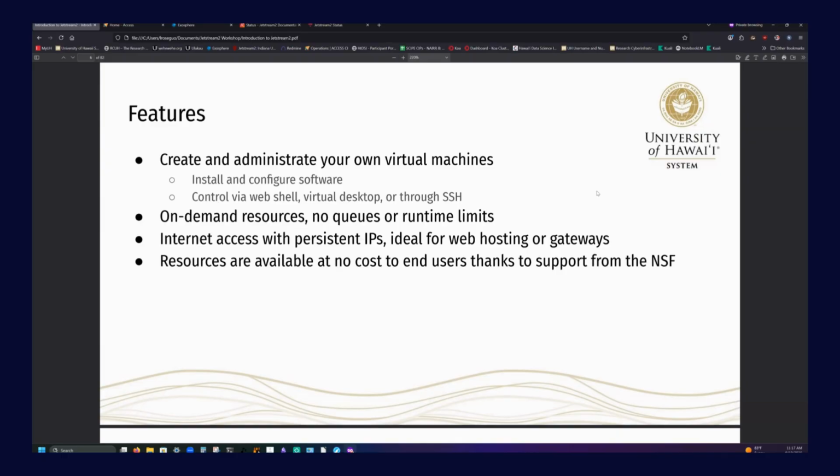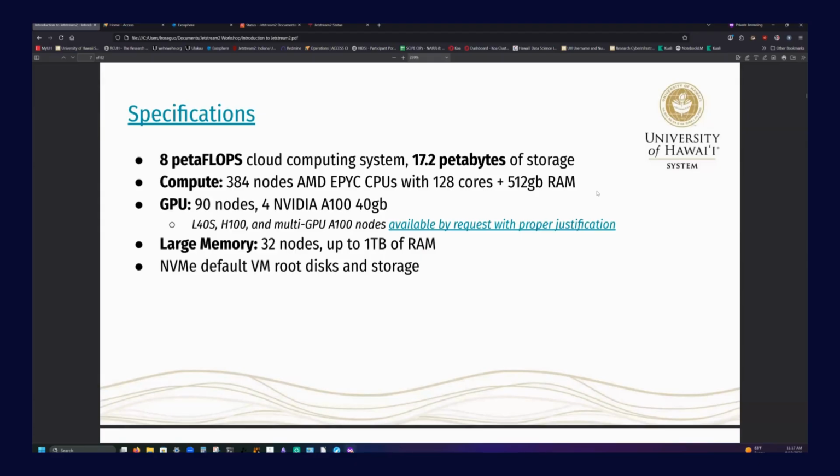And of course, these resources are available at no cost to the end user, thanks to support from the NSF. So you aren't, for example, paying out of pocket, out of your grant, in order to gain time on Jetstream2. It's something that you apply for, what's called an allocation, which we'll get into a bit later. And so long as you're awarded that allocation, then you have a certain amount of time that you can exchange resources for and actually spend time on Jetstream2.